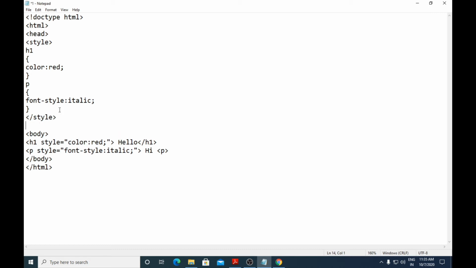Okay, we'll remove this out. When you're using a style attribute, it is known as an inline style sheet. And when you use a style element, it is known as an embedded style sheet. So I'll remove this out because I have already styled it using the style element. This style element has to be used within a head element. So we'll close the head element here.